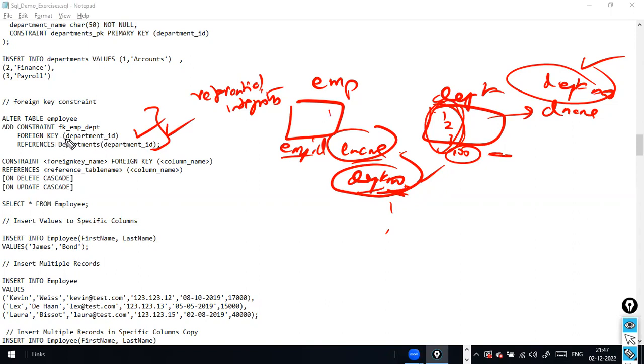So look here at the foreign key, department ID in the employee table. In the employee table, the department number is the foreign key, and then it references the department table's department ID, right? Department ID. This is how we created it. So this is how we usually create the foreign key constraint.